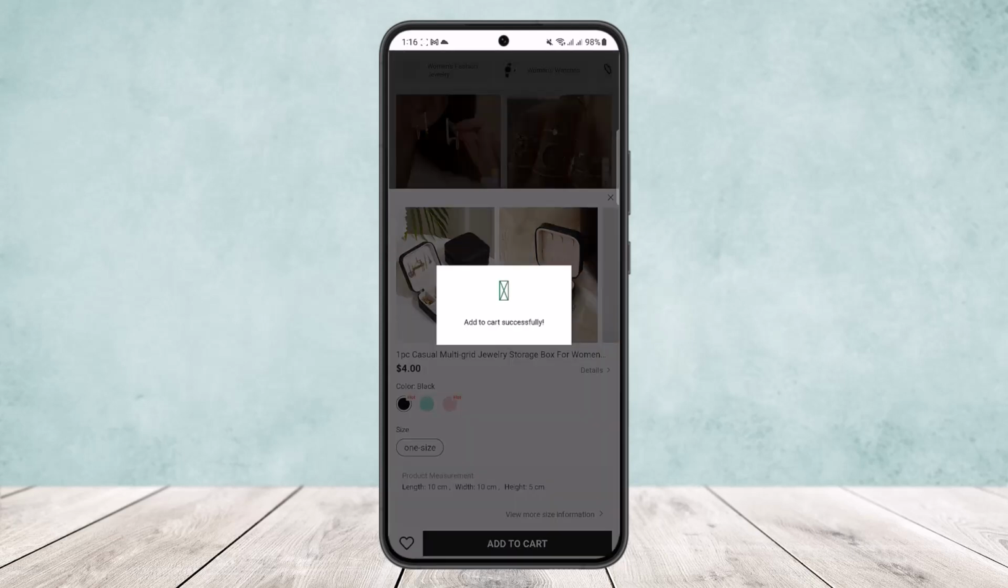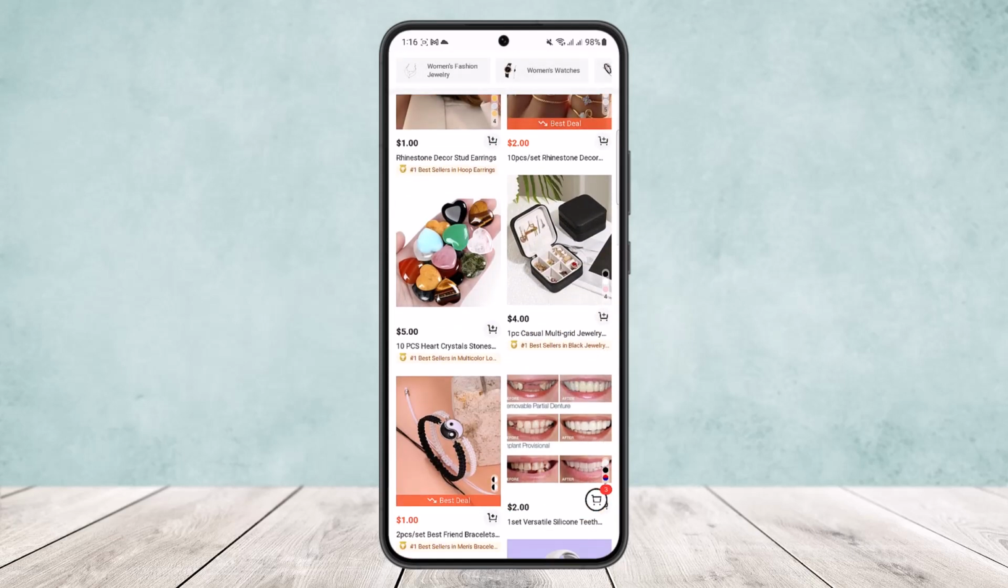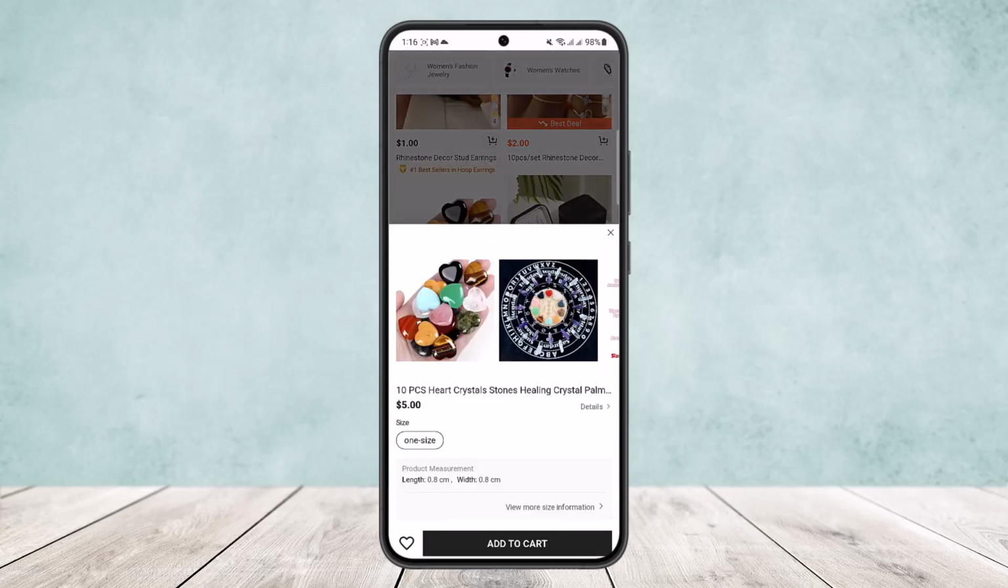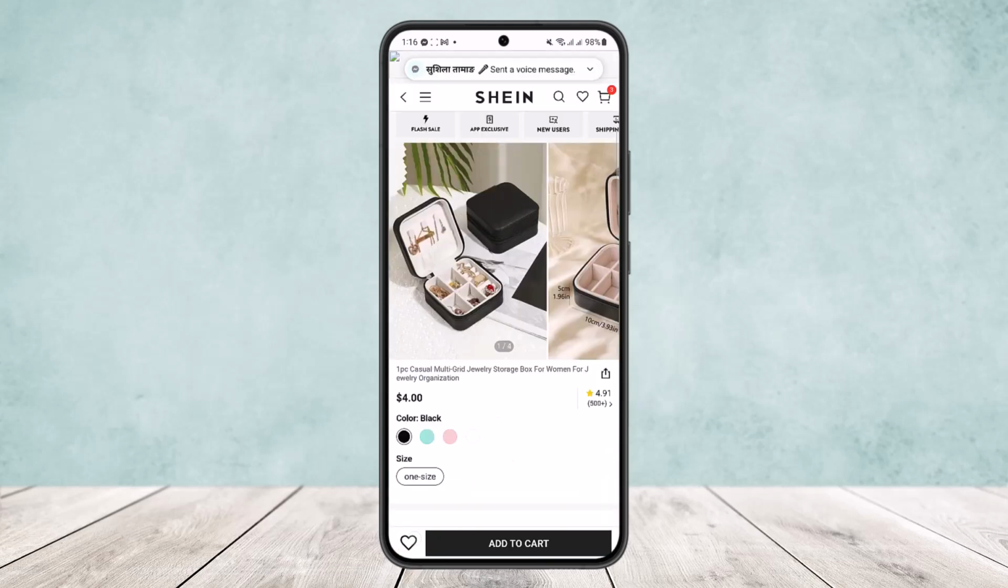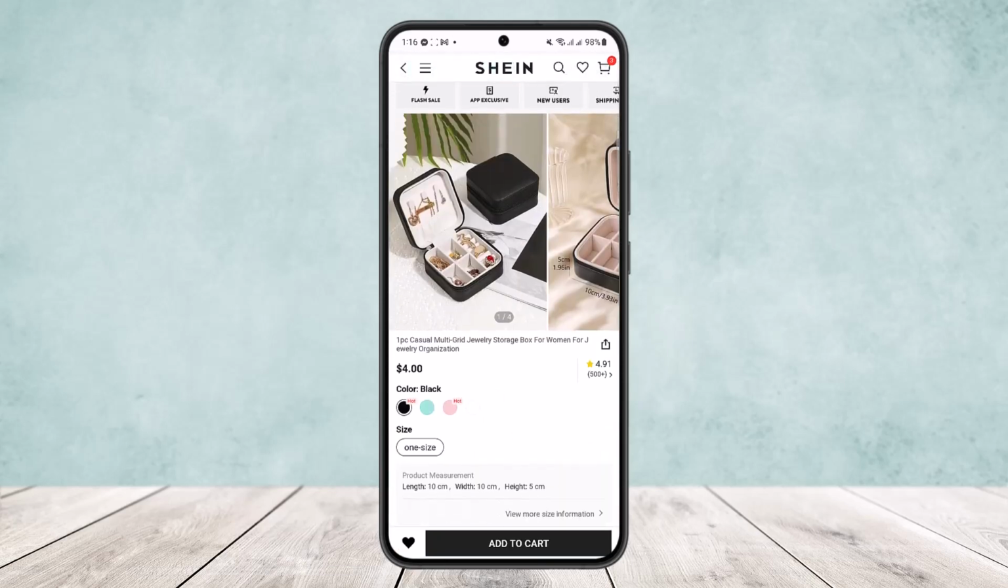Now I'll add a couple of them, or what you can do is tap on the heart icon there beside the cart icon. You can set it to favorites and it'll be added to favorites. You can see there. You can do it similarly, and what you want to do is either add it to your cart or add it to your favorites.